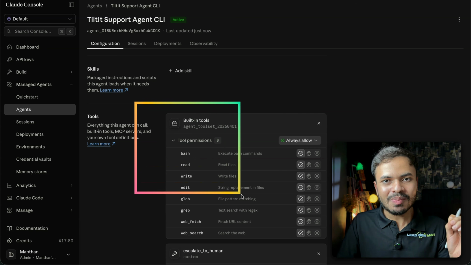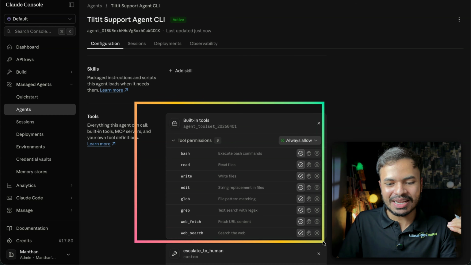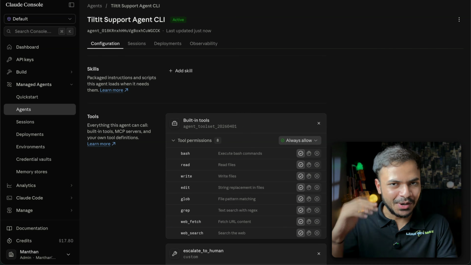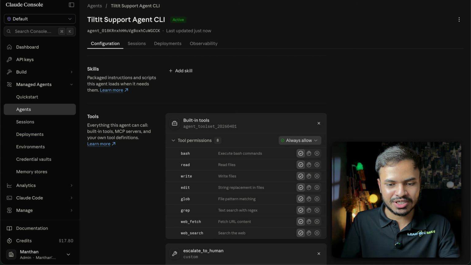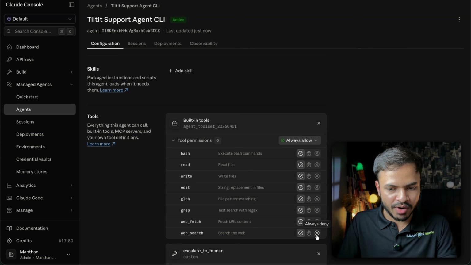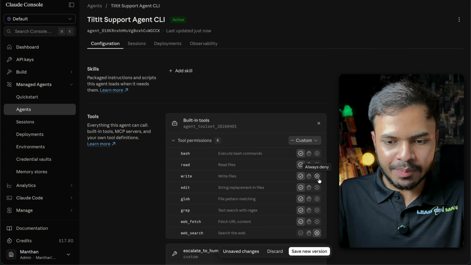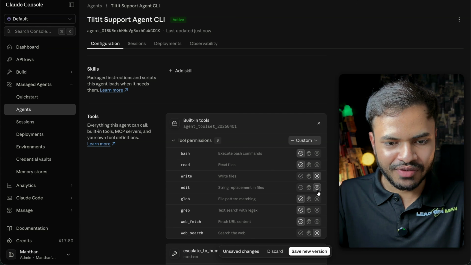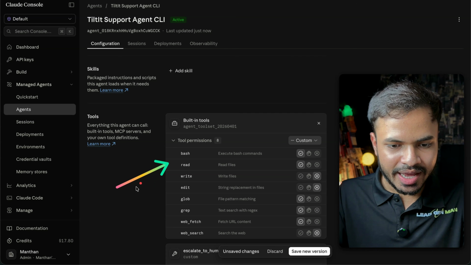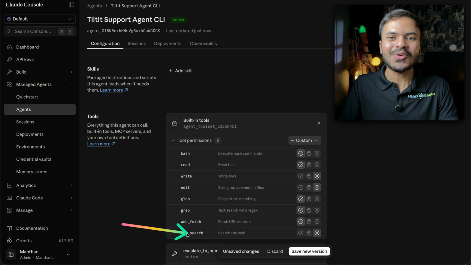So now you know all the built-in tools that you have inside your Claude Managed Agents or Claude Code session, and obviously you can play around with the tool permissions. For example, I don't want to allow it to perform web search, nor do I want to give it any permission to modify or create new files. I just want it to read and perform web fetch inside our Claude Managed Agents.